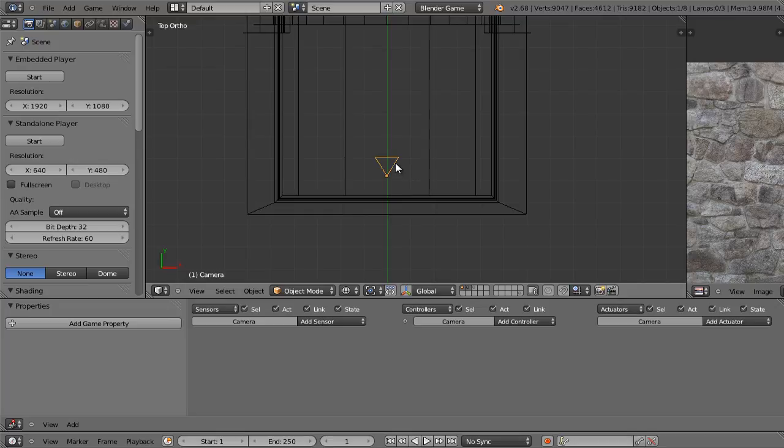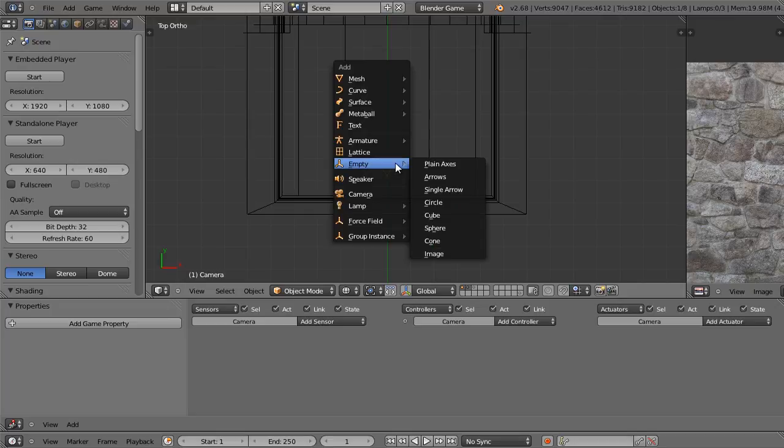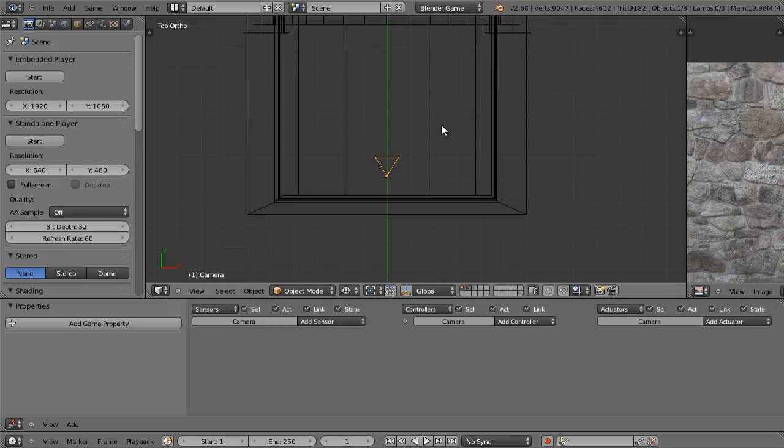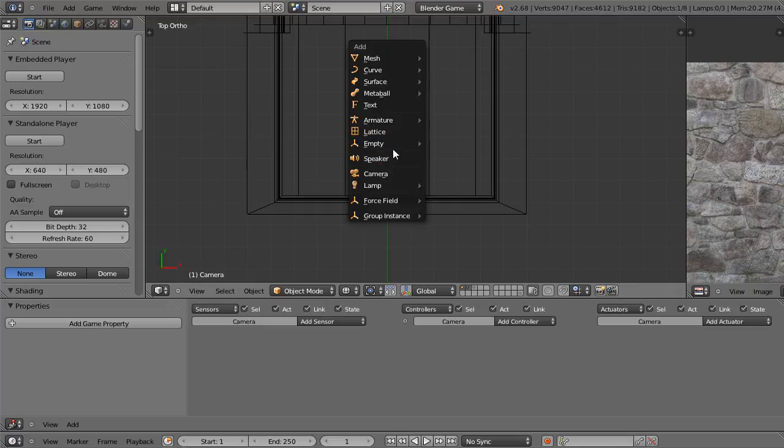With the camera selected, press Shift and S and select Cursor to Selected, which will place the cursor right where the camera is. Now press Shift and A, and we're going to add something called an empty. And an empty is just that, an empty object. It will not be visible except when editing. It will not render, and you will not see it in the game.